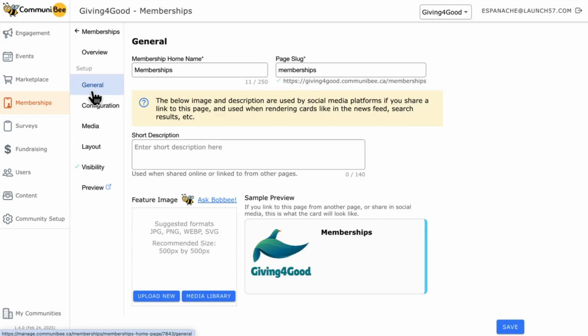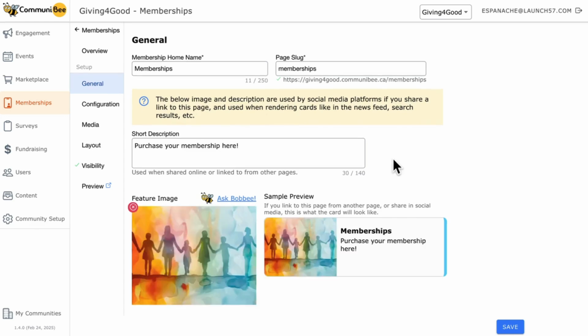Starting on the General tab, we will input our membership home name, page slug, short description, and feature image. The feature image and short description will be visible if shared within your community site or if it is shared on social media. Now that I have entered my content, you can see that I have uploaded my home name, my short description of "purchase your membership here," and my feature image.